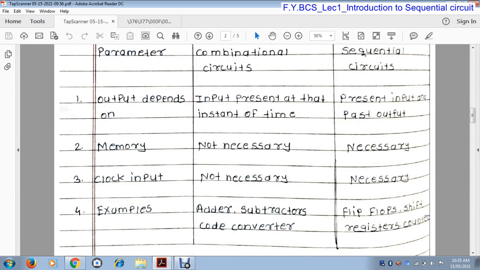Okay, memory element. In a combinational circuit we do not use a memory element. A memory element is not necessary in a combinational circuit, but in a sequential circuit a memory element is necessary. We use a memory element in a sequential circuit, and this memory element is nothing but a flip flop.